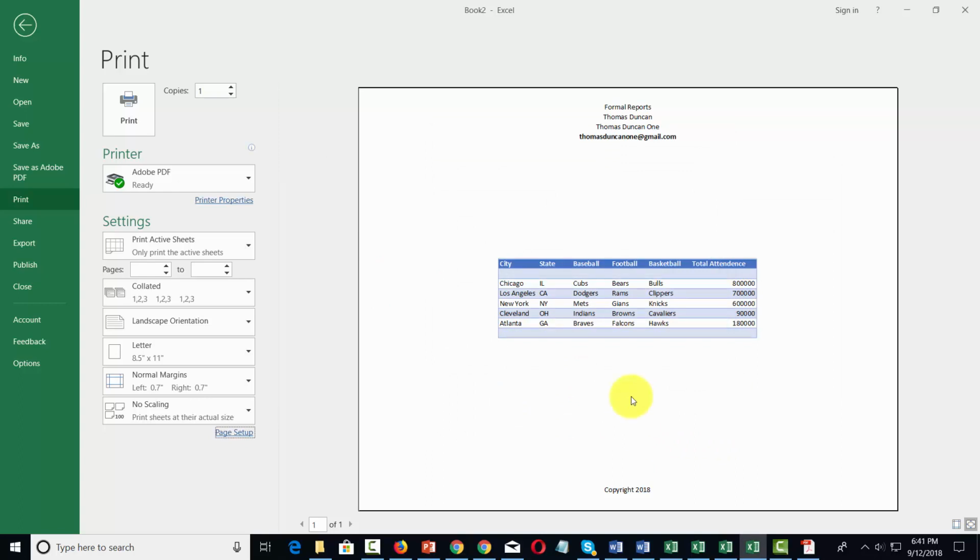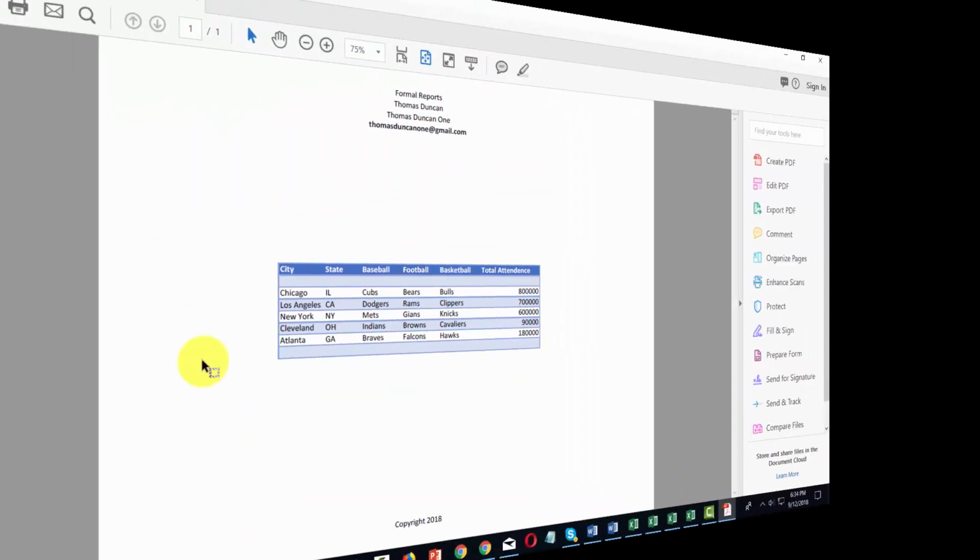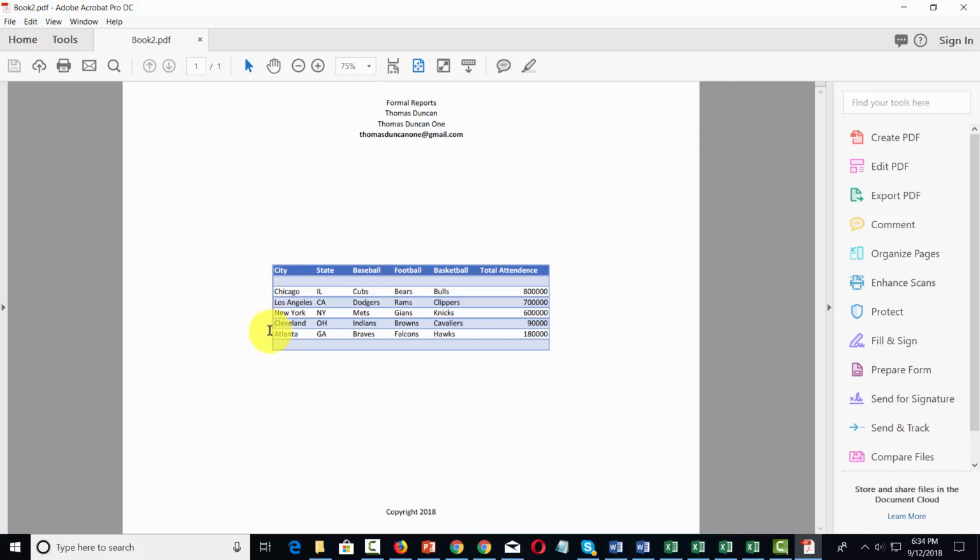We are then ready to print our document as a PDF document. And if we click this button, we make sure that our printer is going to be our Adobe PDF, we can then click Print. And we now have our PDF in presentation form.